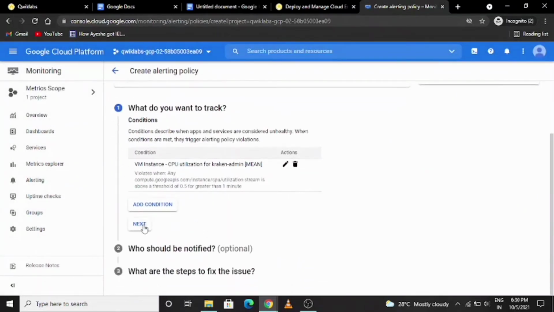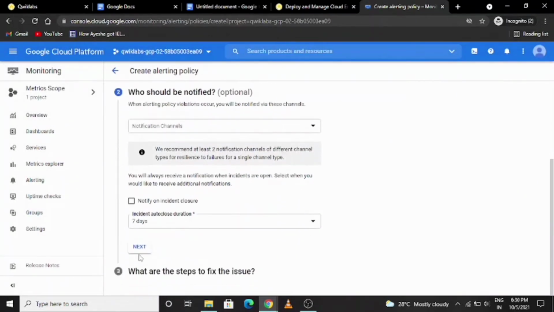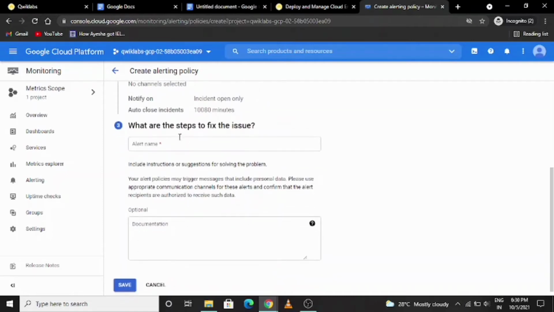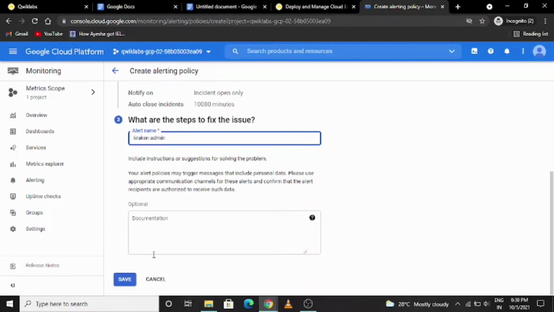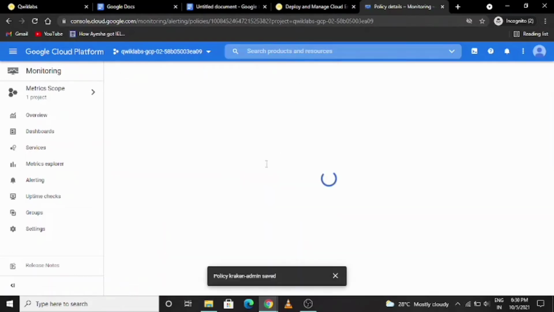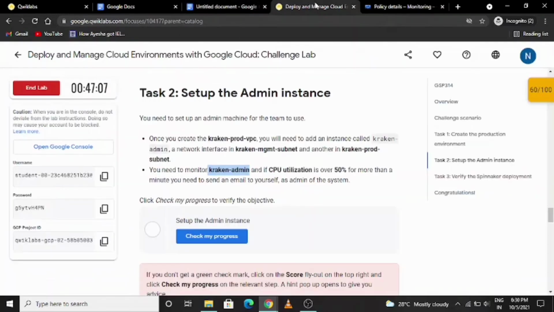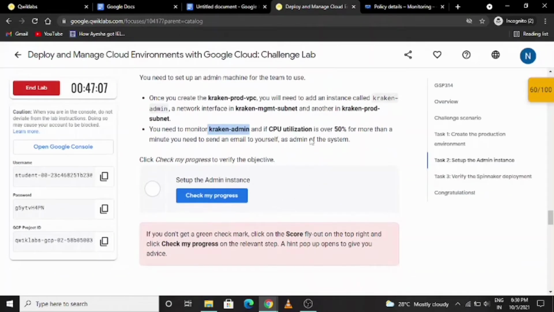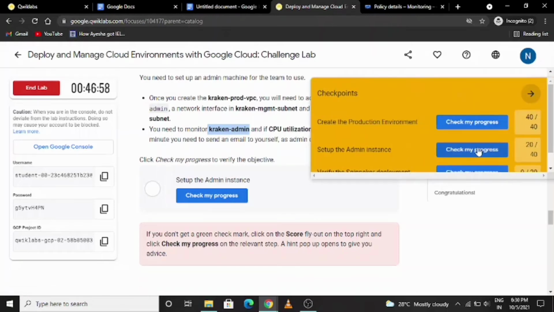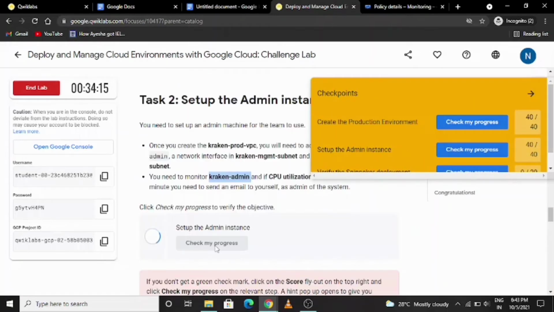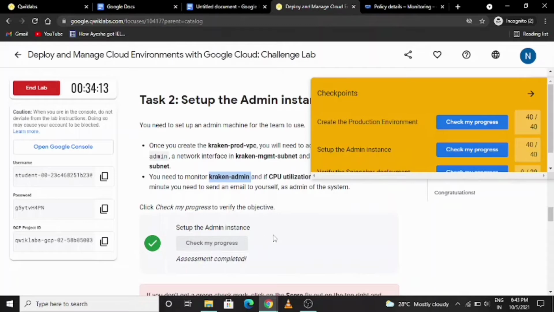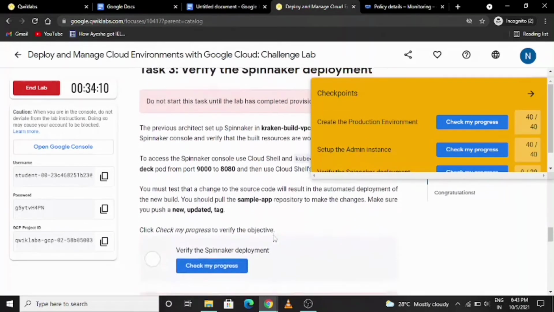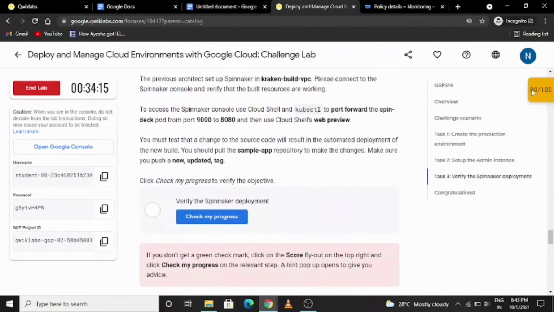After that the second step would remain default, and then we will click on next. In the third step we will give the name as kraken-admin, and we'll save this. After that we'll again check whether it is done or not, so it will take a bit of time to get updated. So now task 2 has been completed. Now we will head to task 3.